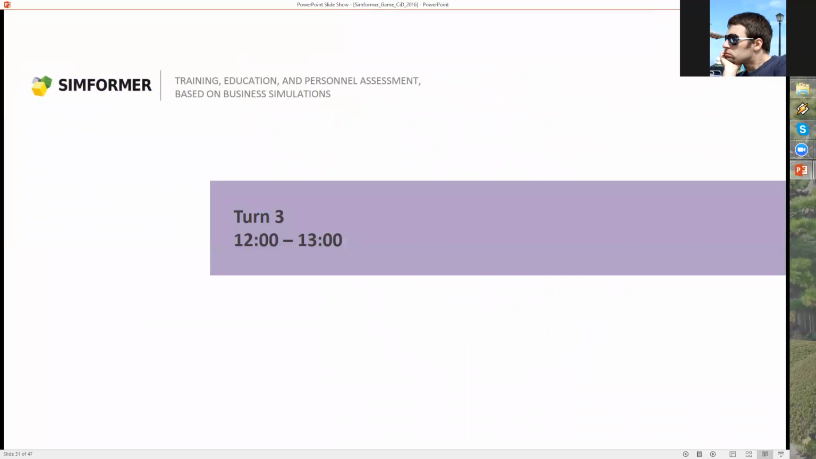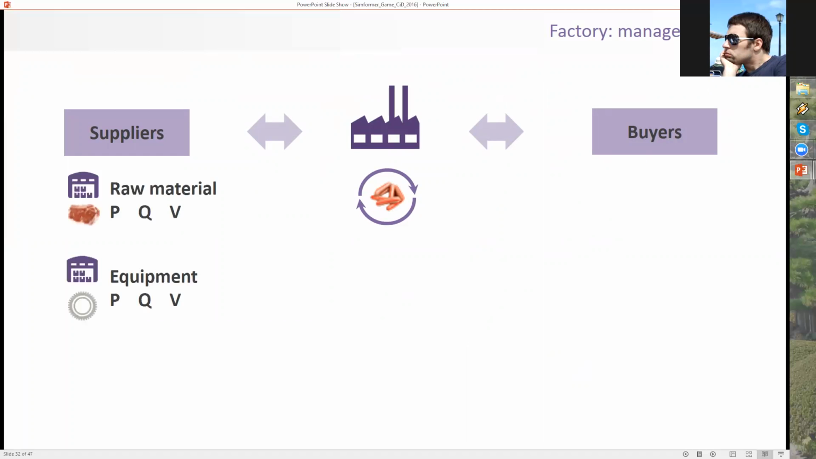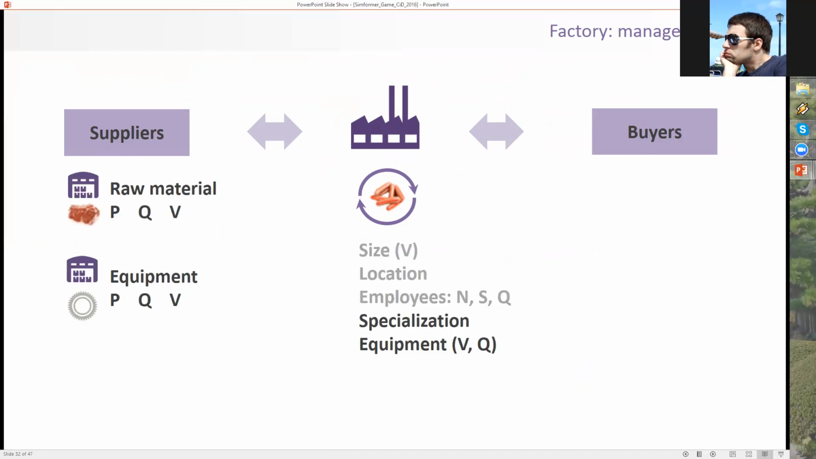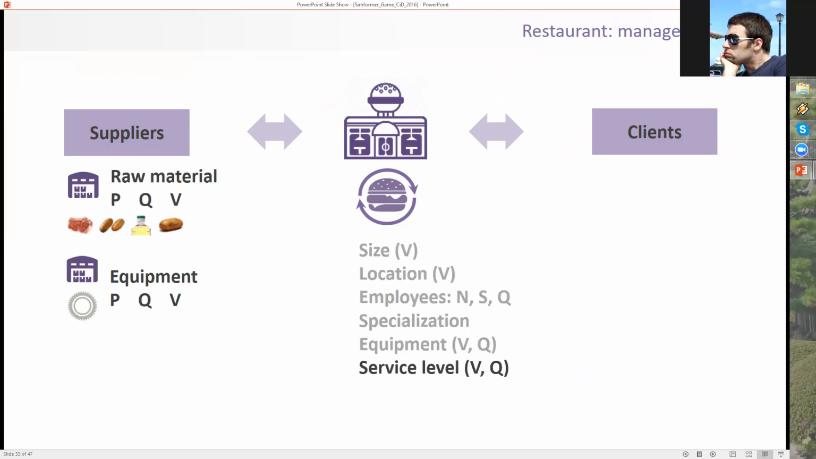And then we move on to a third hour, explain roughly about the factory, some additional things that come in, like specialization and equipment, and how the whole business works. And the second thing is a restaurant, and it's a lot easier to also add service level because there's such a thing as equipment involved. So this part can actually be explained differently. It depends on the participants, depends on how you want to give it.